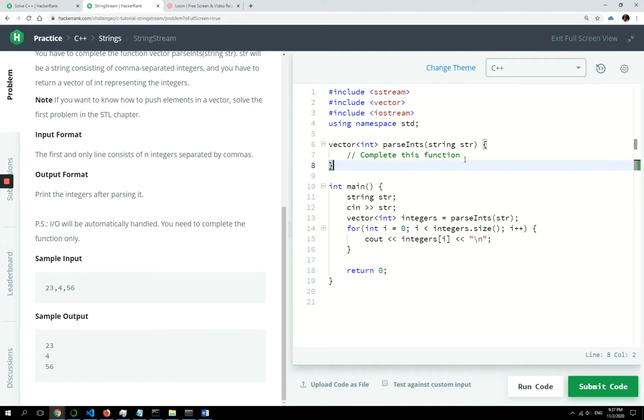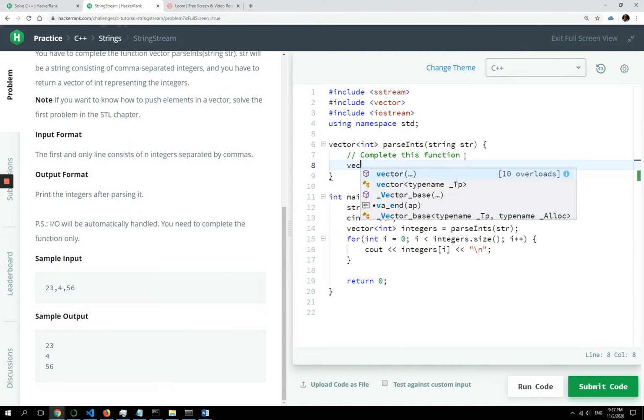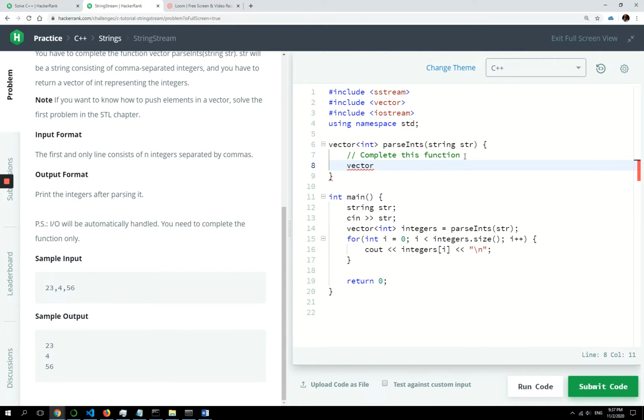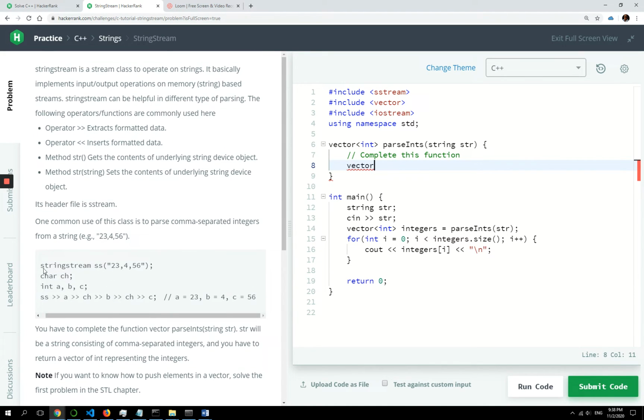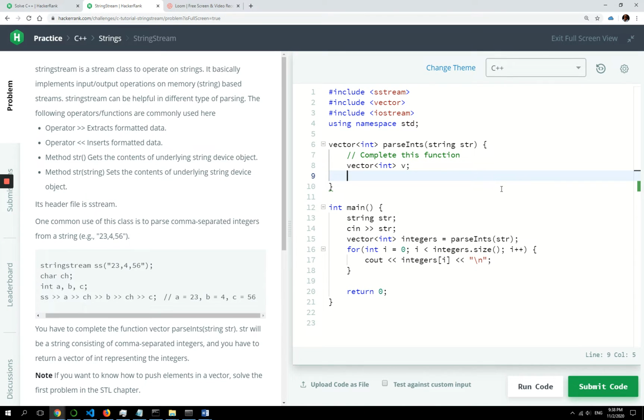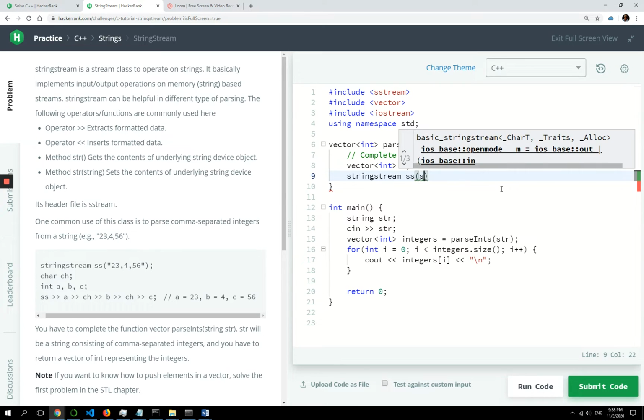The first thing that we have to do here is create our vector, which we intend to return. When you create a vector, keep in mind we have this vector header file here, and we also have the sstream header file, so that I can create a string stream object like they have done right here. So let me create my vector here. It's a vector of int type. I'm going to call that v. Next up, I'm going to create the string stream object. So I'm going to say stringstream, and I'm going to call that ss, I guess. And I need to initialize it with str.